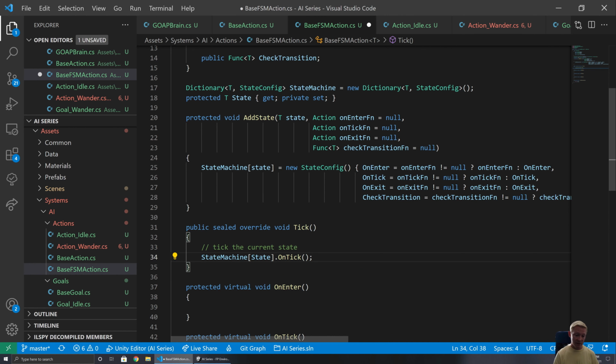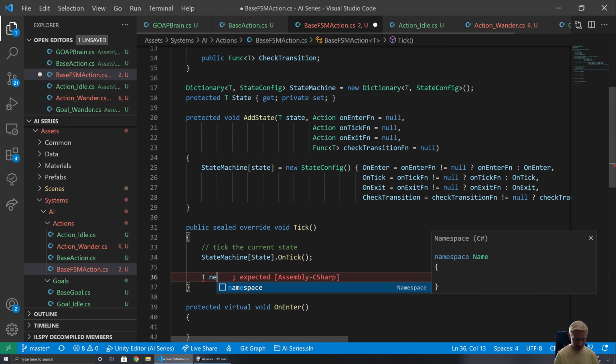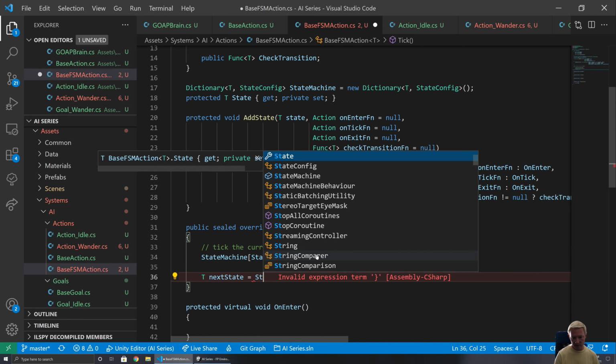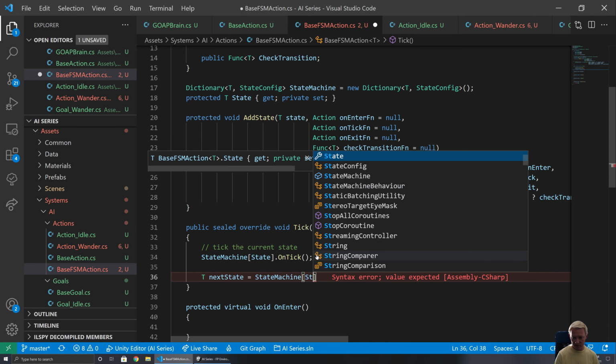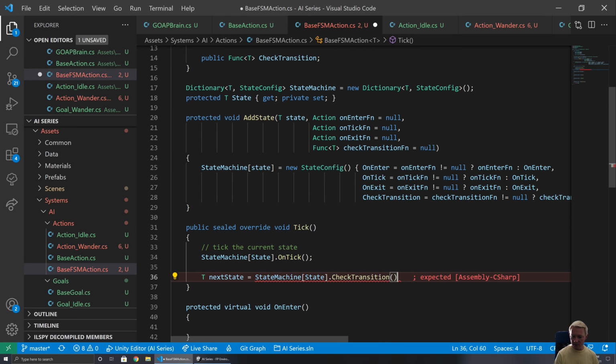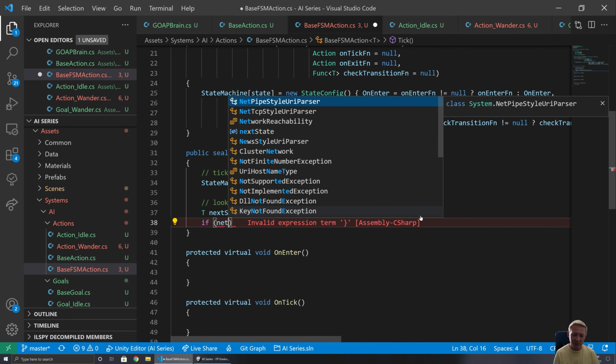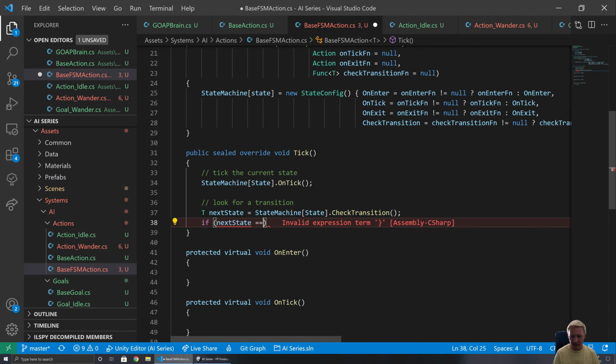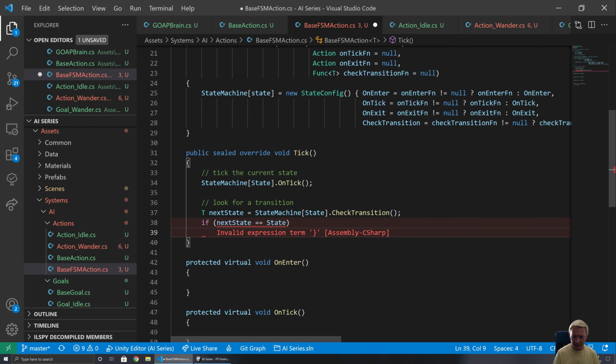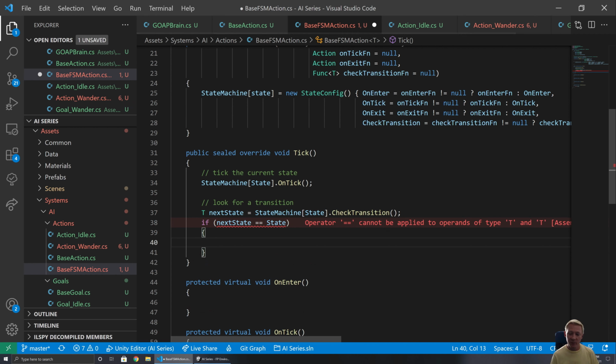Then we need to check for transitions. So we would say next state, state machine, state, check transition. When we're checking for the transition, one of the first things we want to do is check if we're trying to transition to the exact same state we're already in. Now that is actually going to be a little tricky, because if we do next state equal to state, it's not going to work because we're working with generics. So the way we have to do this is a little bit different.